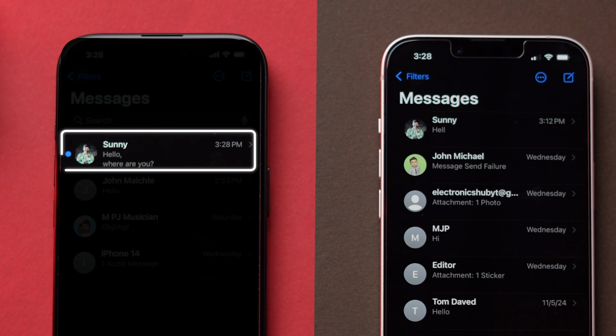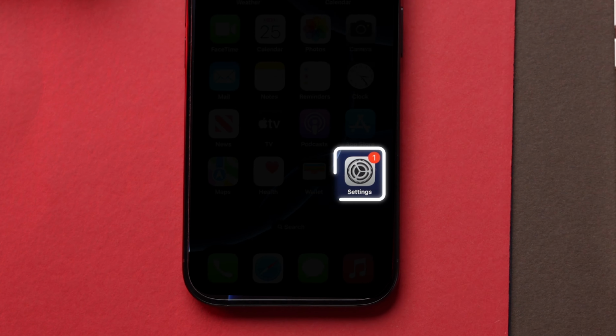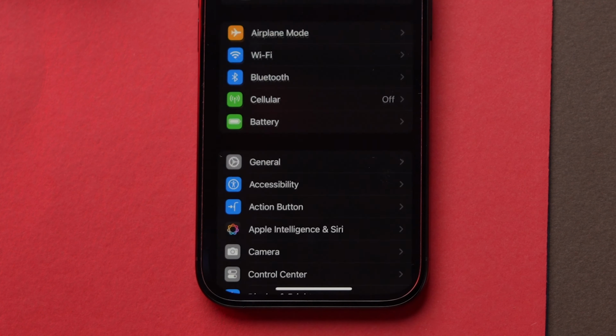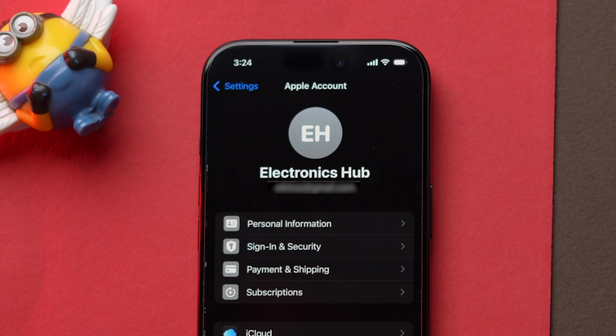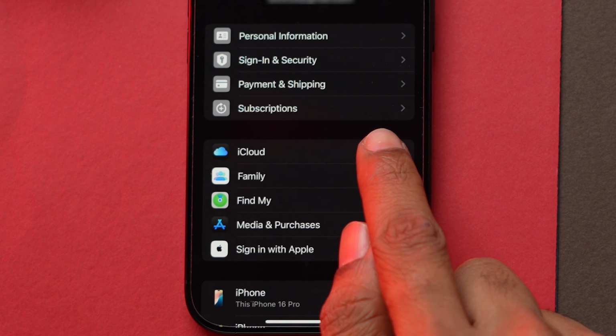How to receive text messages onto iPhone. First, open the Settings app on your iPhone. At the top of the screen, tap on the Apple account. Look for iCloud and tap on it.